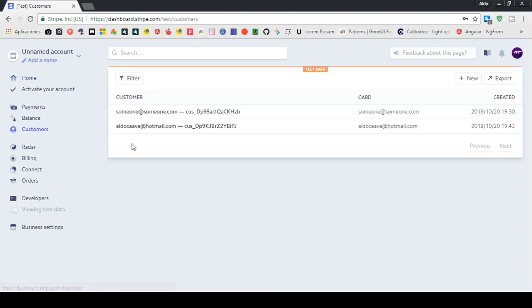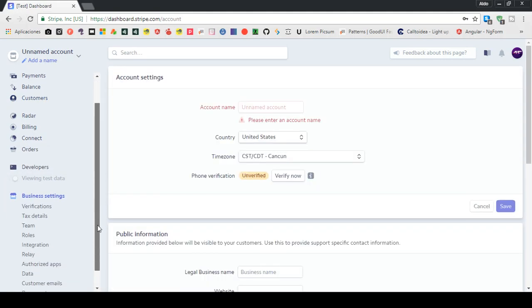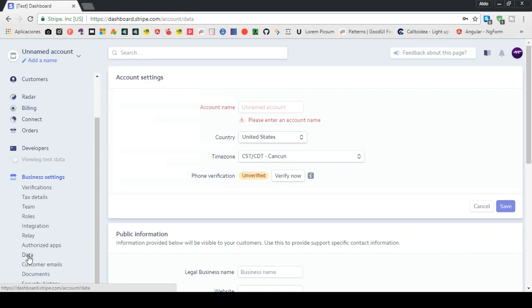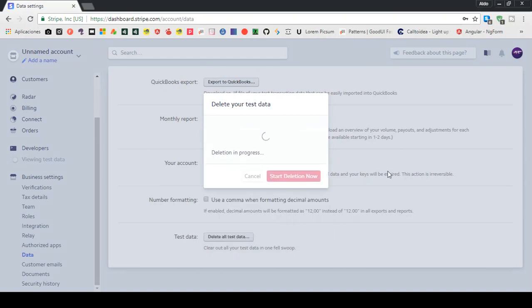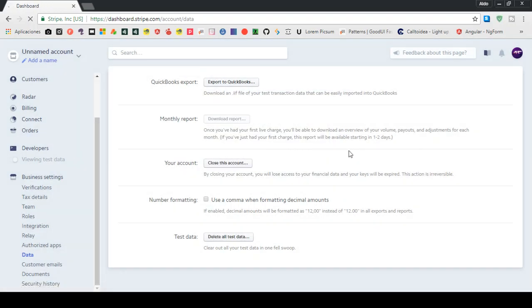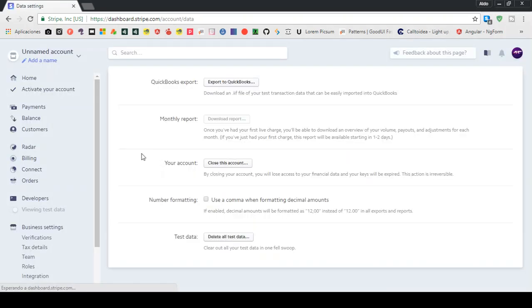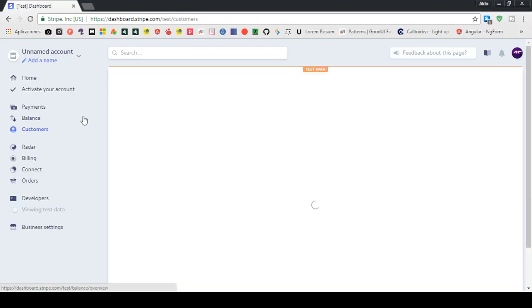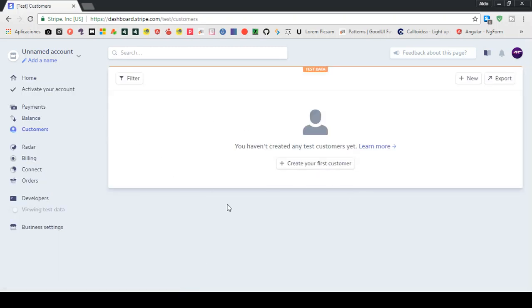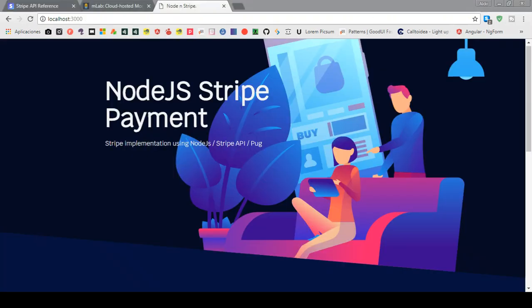So let's go to customers. I even forgot to delete all this information. Let's go to business settings. I think it was data, and delete all this data. Start deletion now. Let's wait for it. Okay, it's done. So we can start from scratch. Let's go to customers. We don't have any customers.